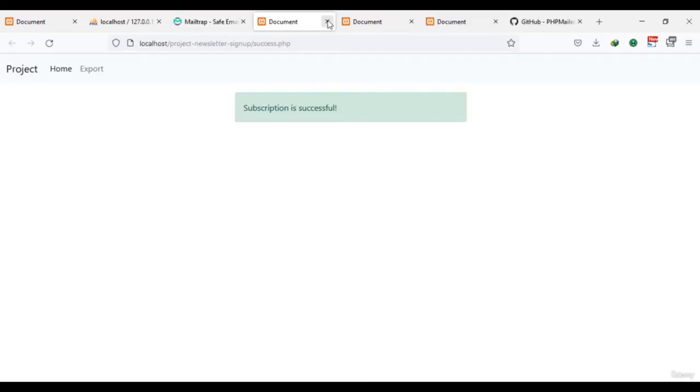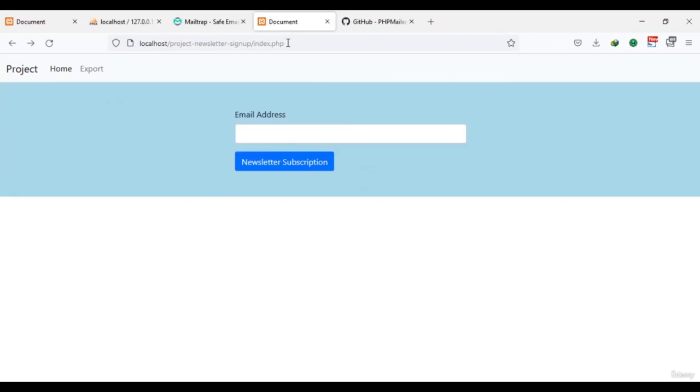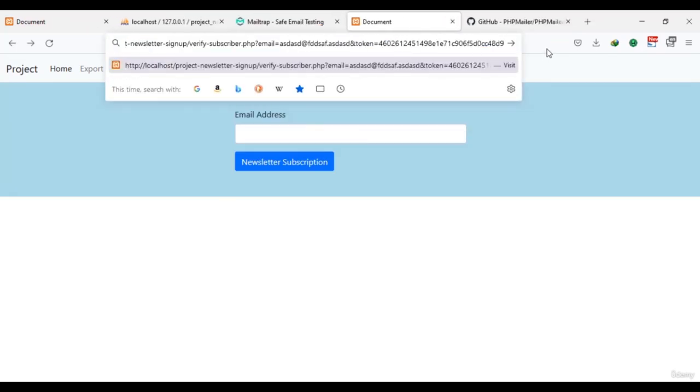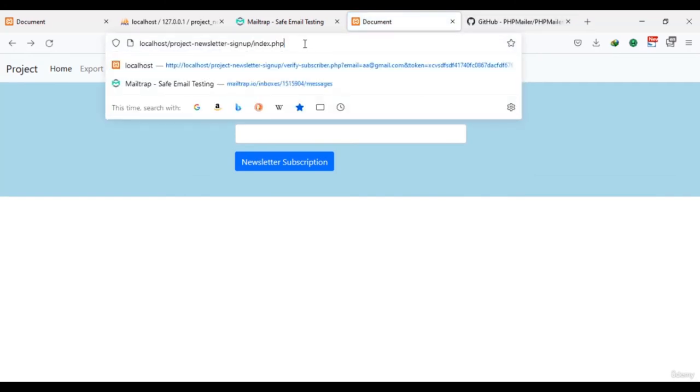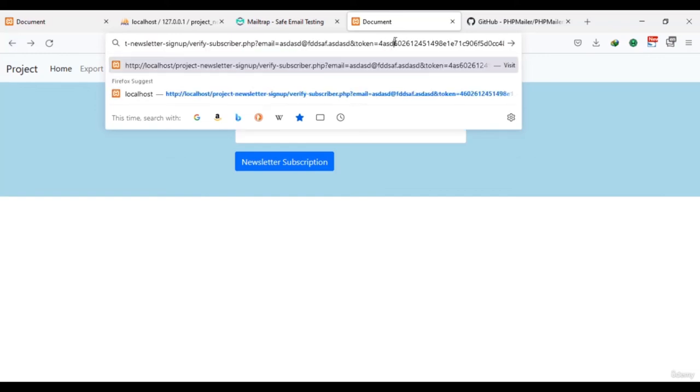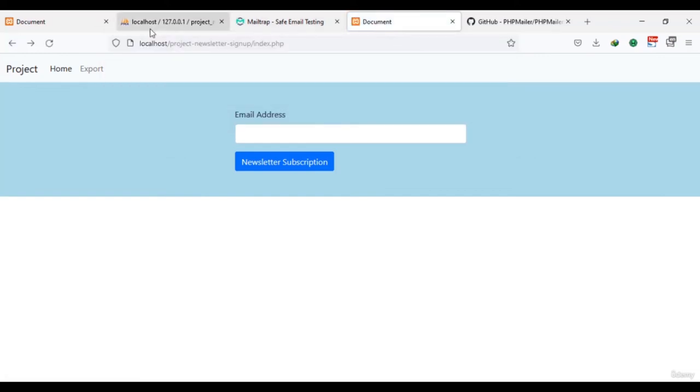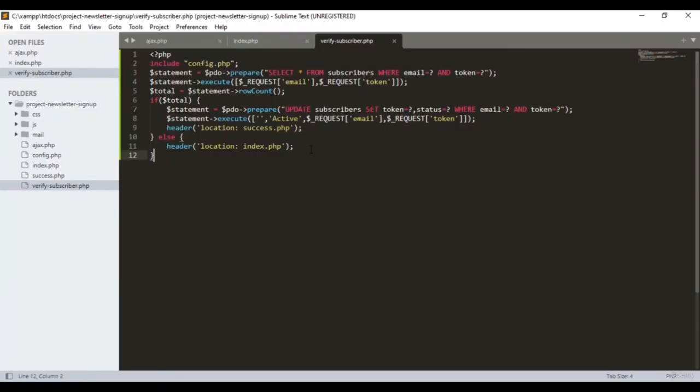But for the wrong link, I am going to try something. This is now redirecting me to the index.php page. Okay, so if a token is wrong, you cannot enter, you will be redirected to the index.php page. And if everything is okay, that will take you to the success page. You see that right now.